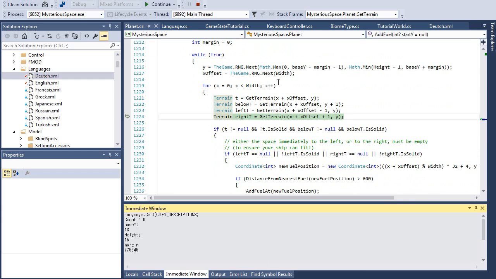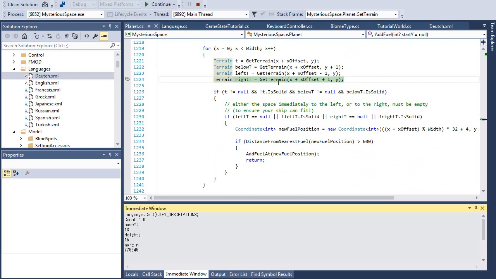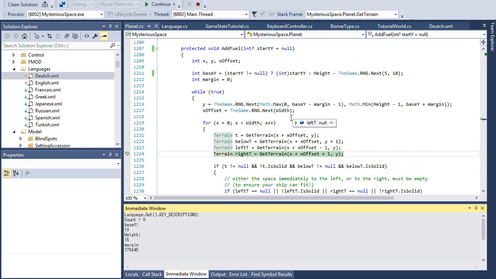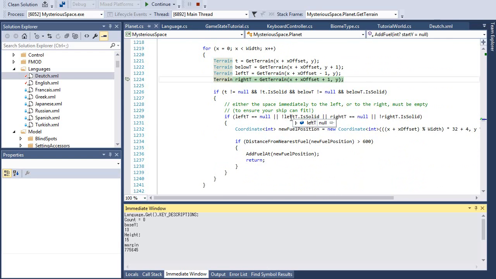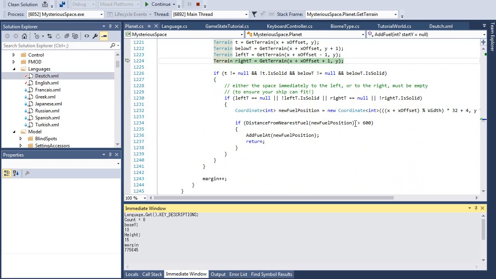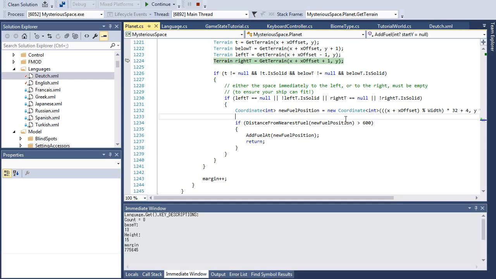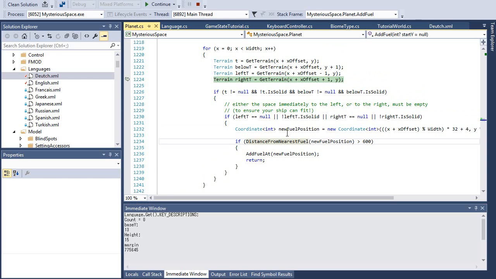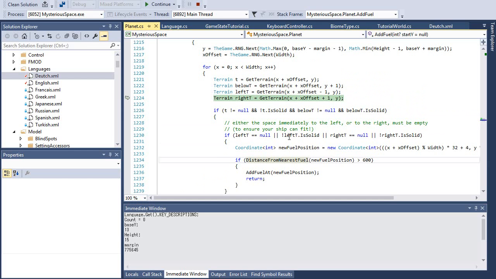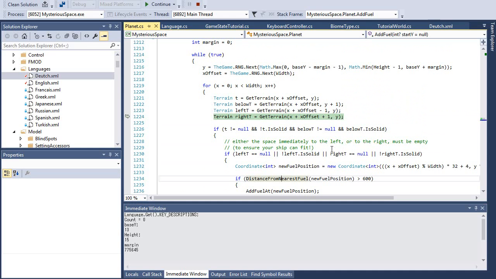X equals 0 to width. Like, it has to find a place. It's impossible that it's not finding a place to put the fuel. Except, clearly, it isn't impossible because it is having that problem. We shouldn't have... And there's no other fuel on the level, so that's not kicking in. Yeah, that's true, and we want that check.